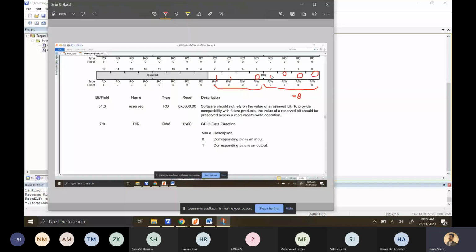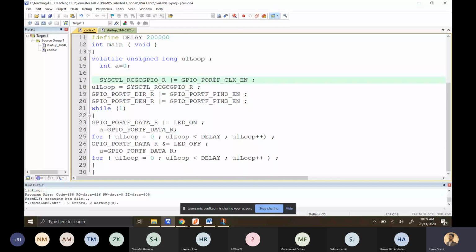So in that case, the previous value will remain preserved. It is a good practice in embedded programming to always use OR equal. Do not overwrite the previous value of it. For example, let's suppose the RCGC GPIO register was already controlling the clocks of port A and port B, and now we also want to add the functionality inside port F as well.